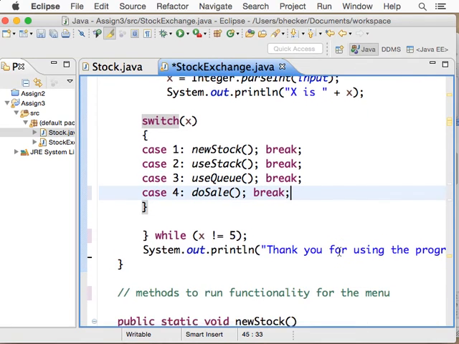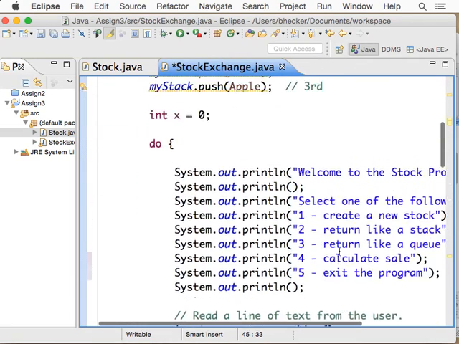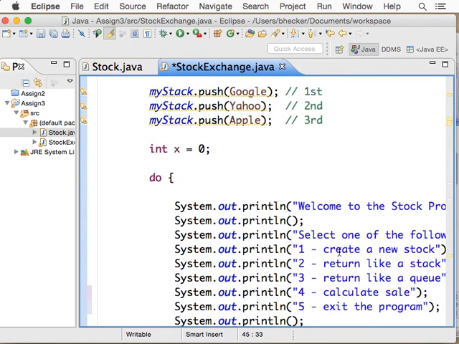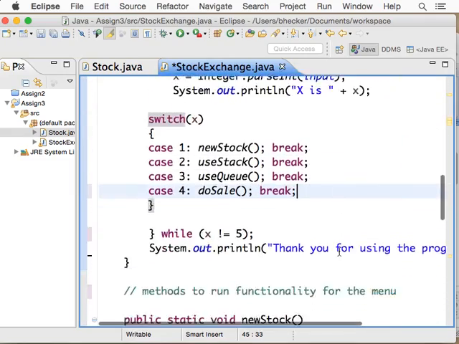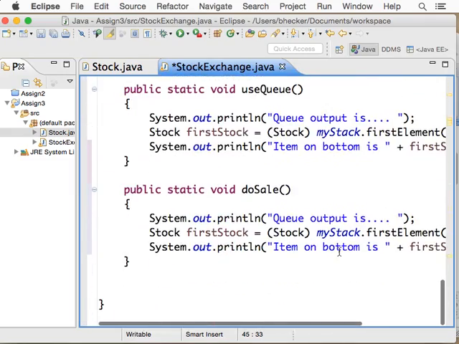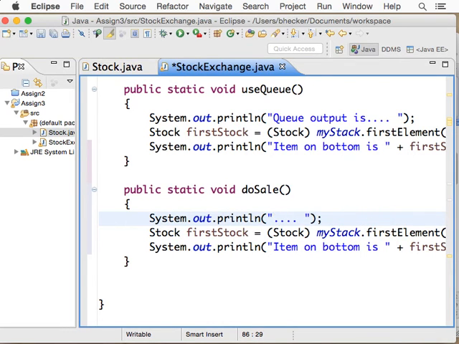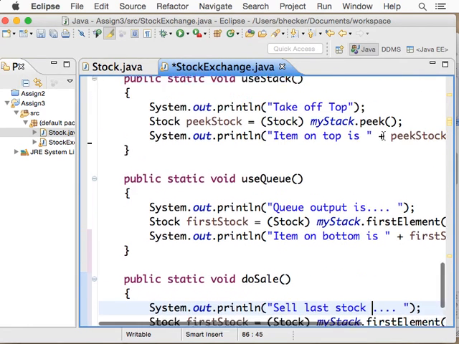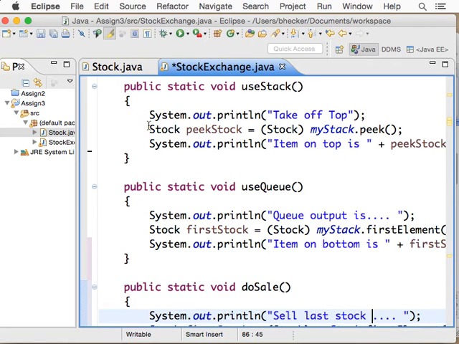What we're going to do is do another method inside of stock to calculate profit or loss. And we'll have the stock do it itself, actually. So let's see. This one is going to say sell a stock. So let's just sell the last stock, the last stock we put in there. And then we're going to use the peek here. I'm just going to do it this way.